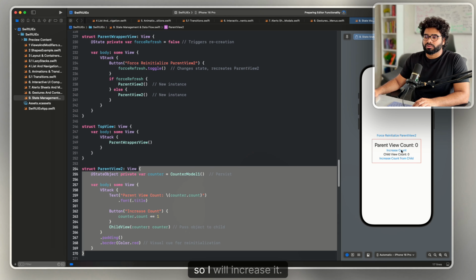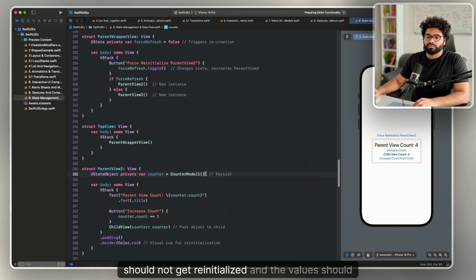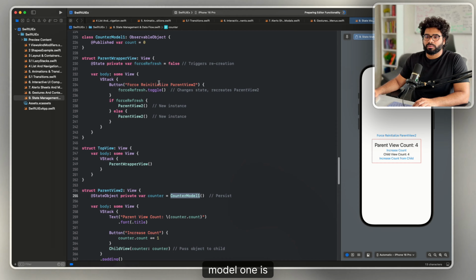So I will increase it, and since we're using @StateObject, this should not get reinitialized and the values should stay the same. When we use @ObservedObject, this will get reinitialized, and the initial value in the counter model 1 will be set to 0. This is the expected behavior. So let's run our first case, that is @StateObject. The value that we have, 4, should persist.